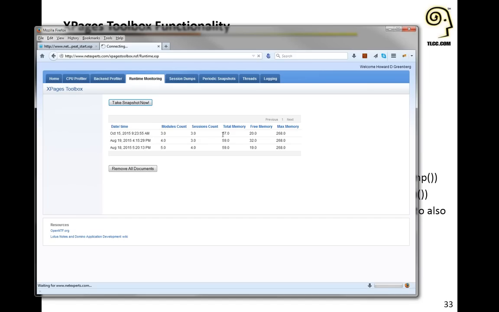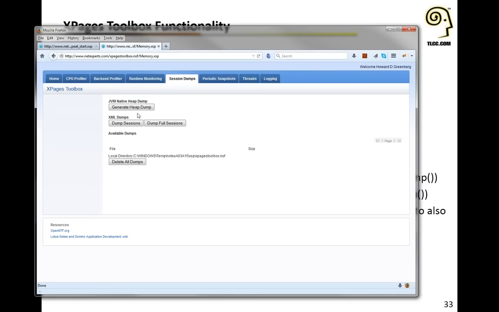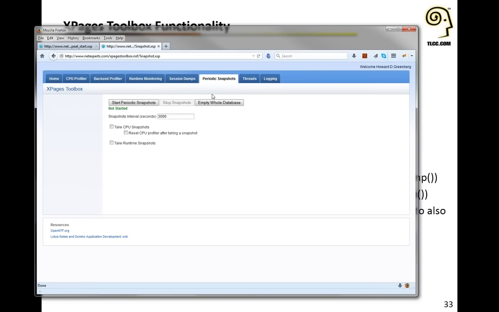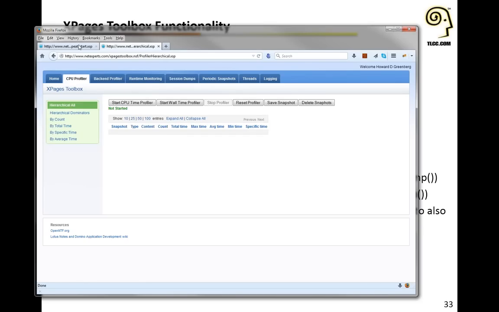The runtime monitoring, we can take a snapshot. That will show us how much memory is in use, how much is free, and your maximum memory that was set. You can do session dumps. If you generate a JVM heap dump, you need a special tool to analyze that. You can dump information in XML format. I don't necessarily find these as useful, but then I'm not really up on some of this stuff as I should be. Periodic snapshots will just take snapshots every so many seconds, and threads will show you all the threads. Let's concentrate on the first two tabs.